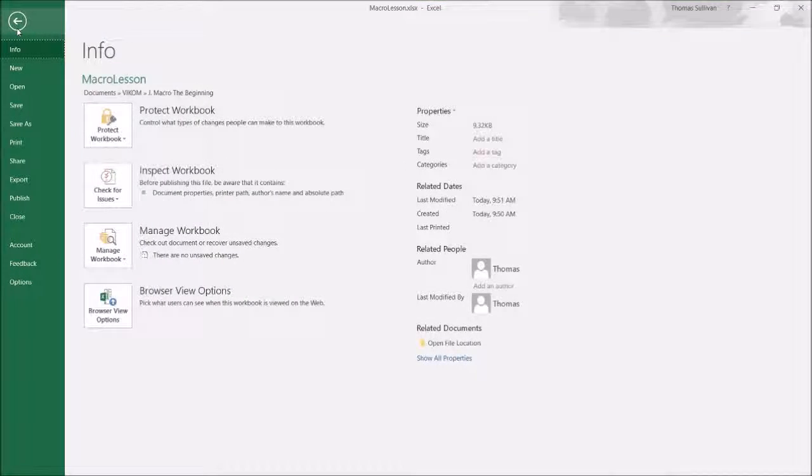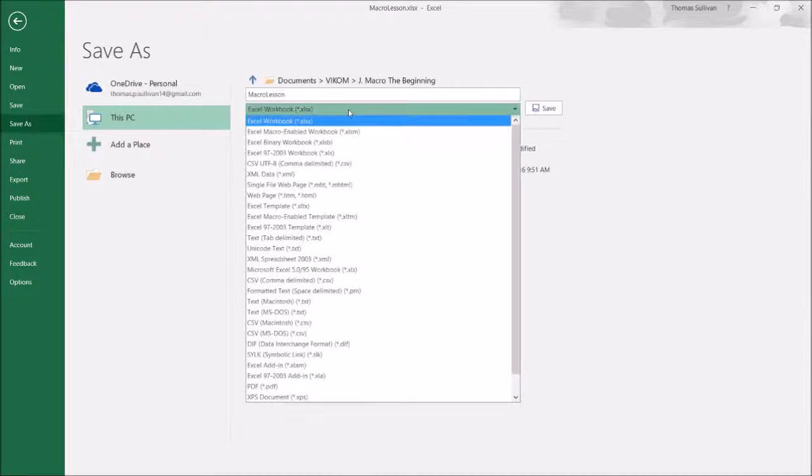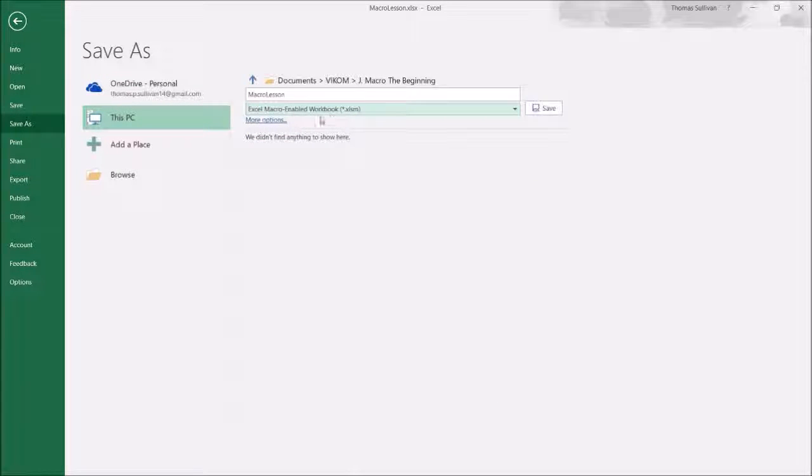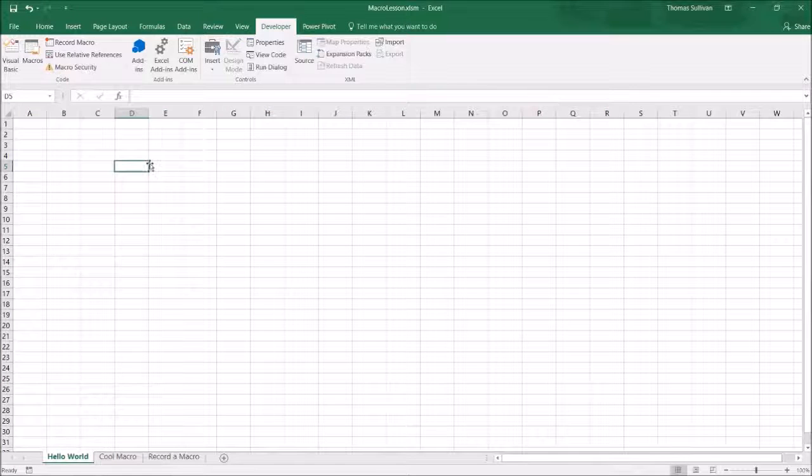Before we do anything, we're going to save this book as a macro-enabled workbook. This is different than just a regular Excel workbook. This allows macros to run and exist. So we're going to save it as a macro-enabled workbook. Okay, so what we're going to do is jump into our Visual Basic.